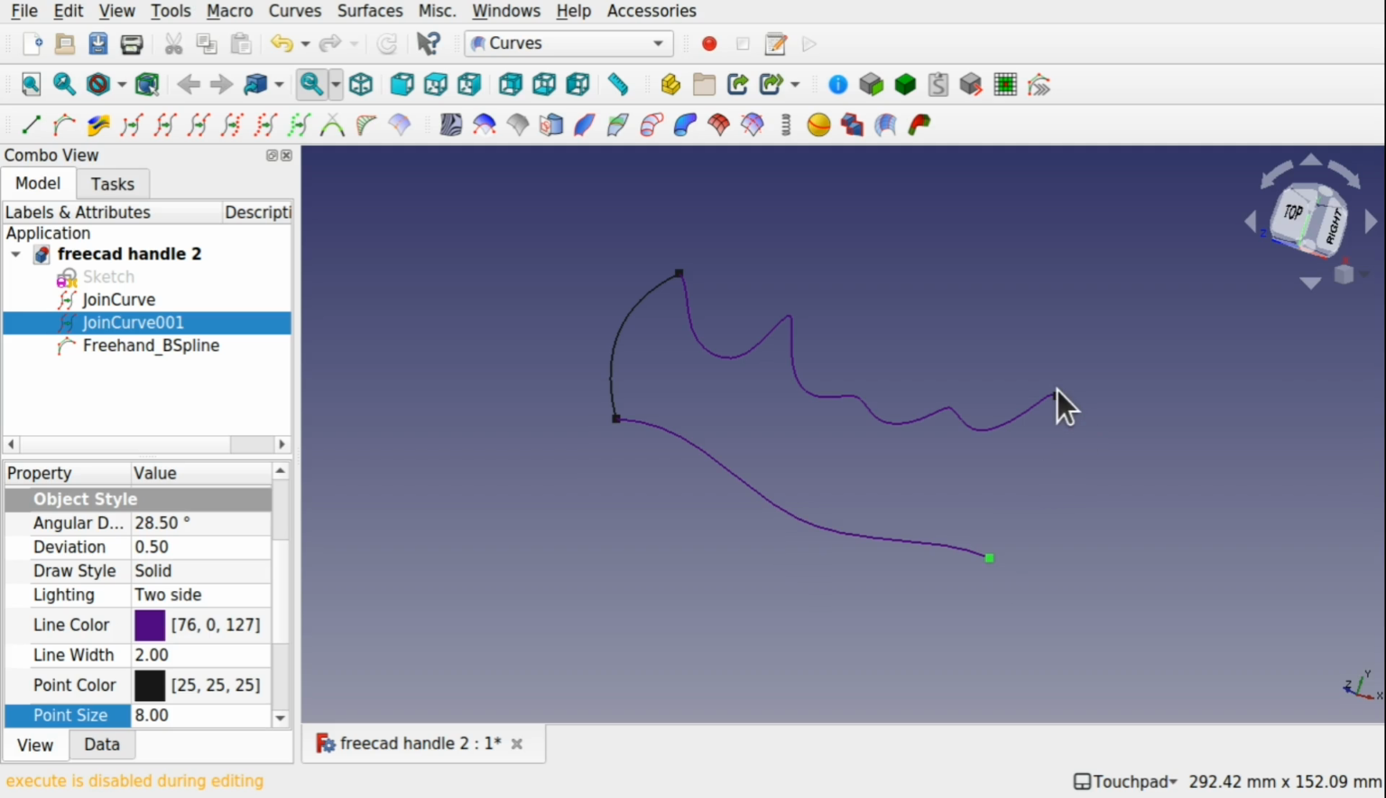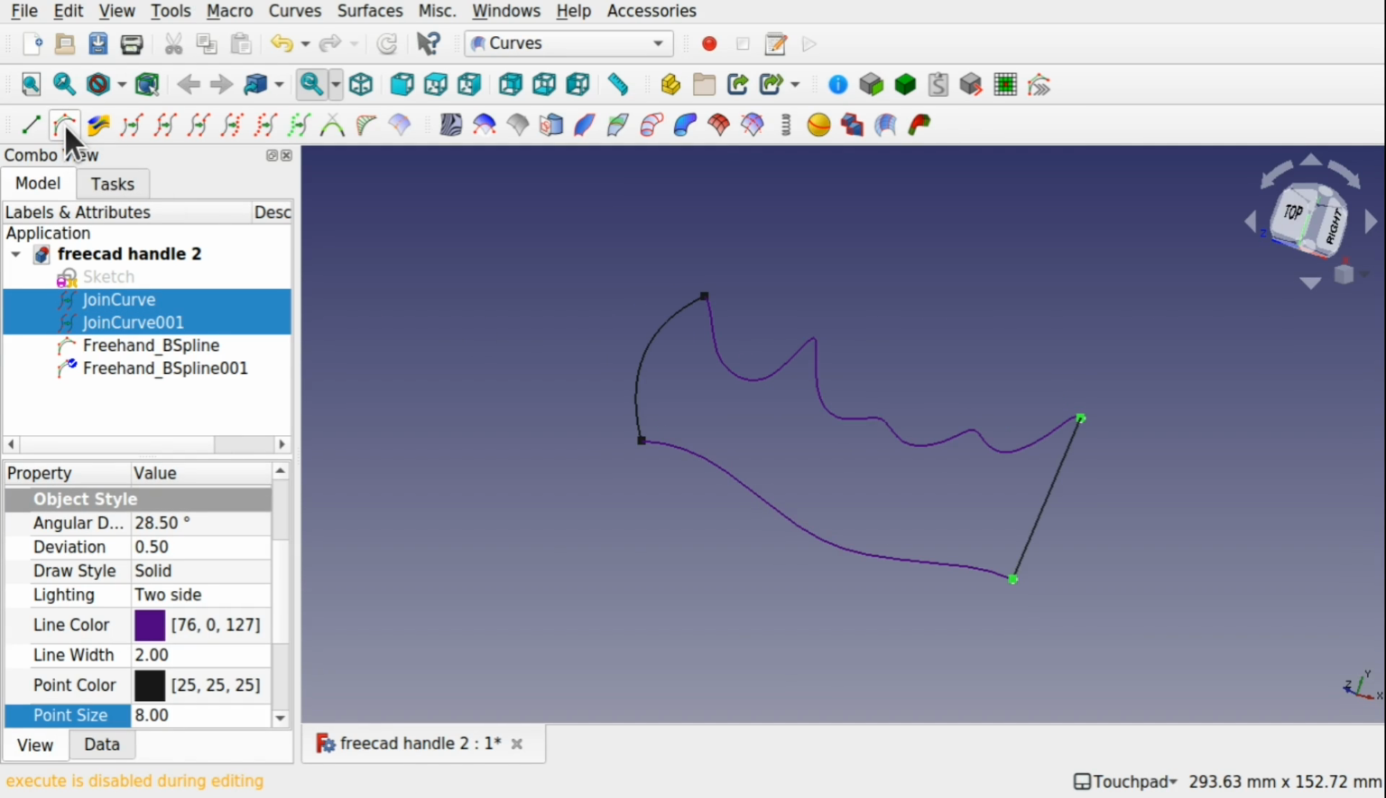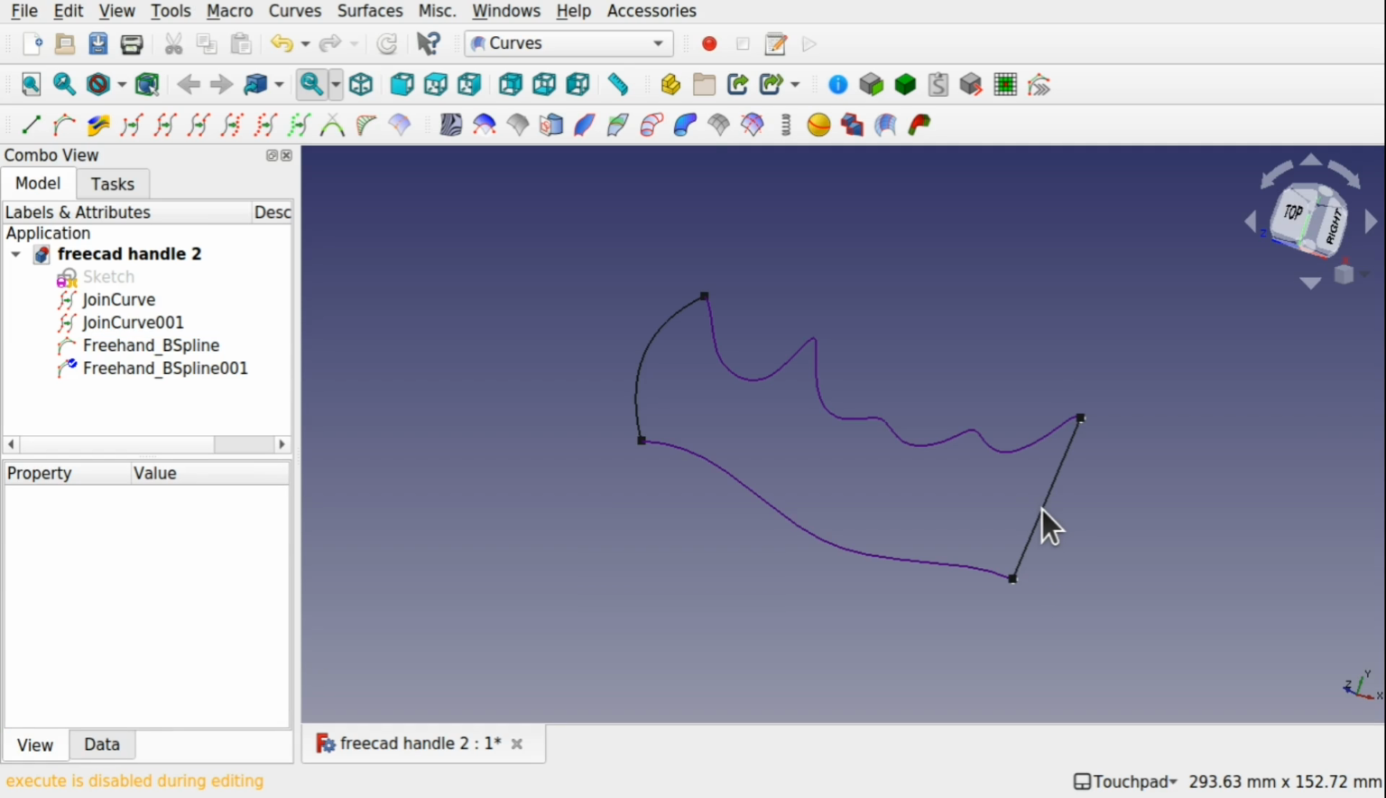Click one, control click the other vertex. Use the freehand b-spline tool. Click the middle, hit I to insert another point.